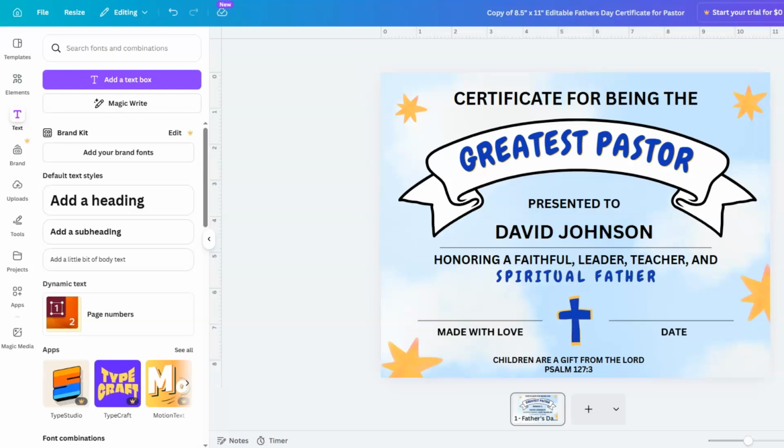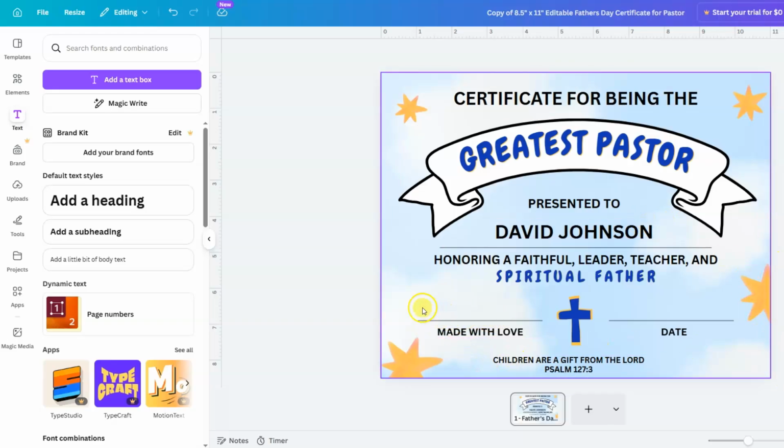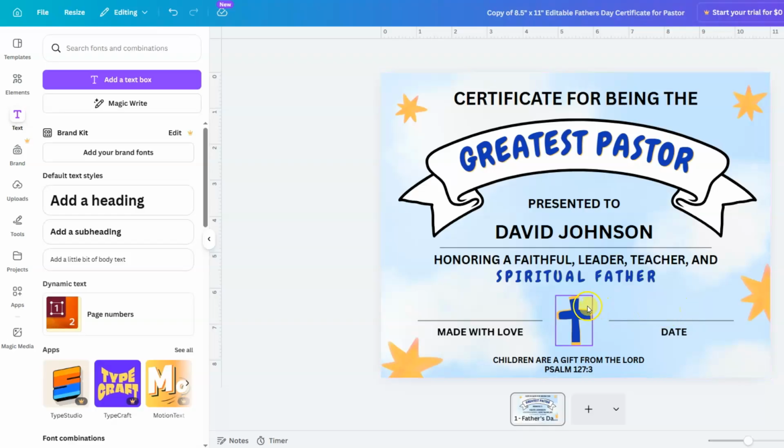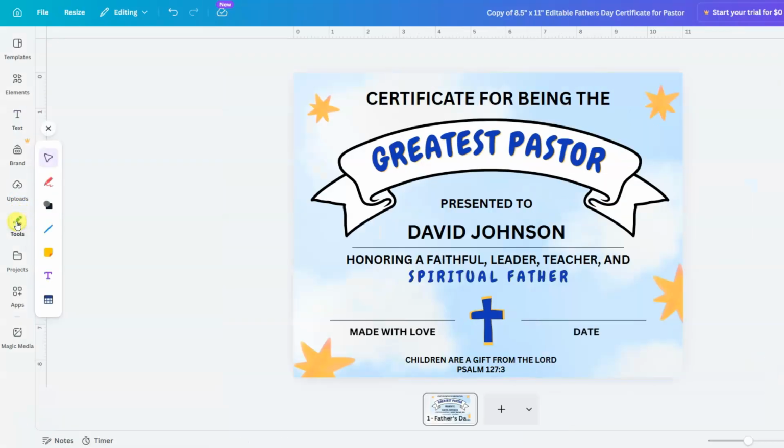So now we have it typed in, so you can either type it in, you can write it in, you can add more elements. You could do like a little heart if you wanted to. And then you also can write in your name here with the date if you want to add another text box and do that.